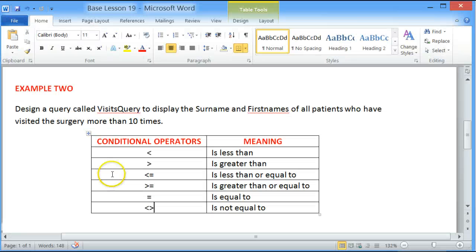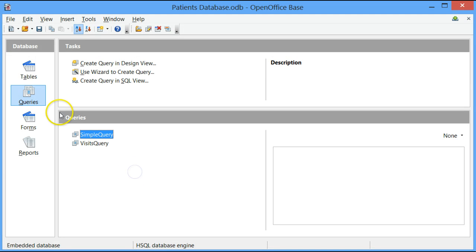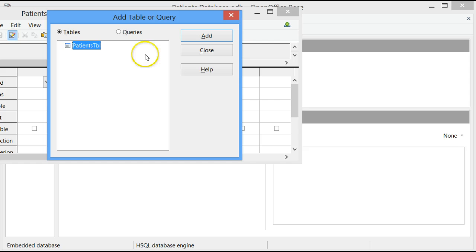Let us look at one more example. Example 3. Design a query, GEMS query, to display all the fields of patients who belong to GEMS Medical Aid. Let's go to our database. My database pane, choose queries. In my tasks pane, choose create query in design view. Add the table that you want, patients table.